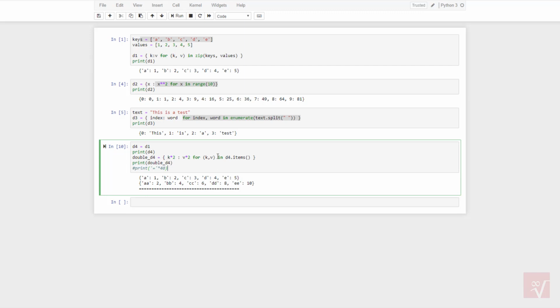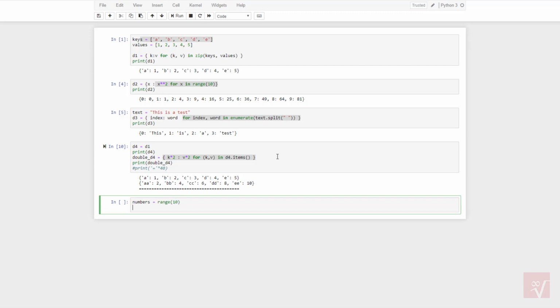So we can use an existing dictionary to loop through it to create a new dictionary using a dictionary comprehension. And just like with other types of comprehensions, we can use conditionals as well. So we can have a filter or a test to only add specific values to our dictionary. Let's go ahead and create a new list. We'll call it numbers, and it'll be 0 through 9. And then we're going to create a new dictionary.